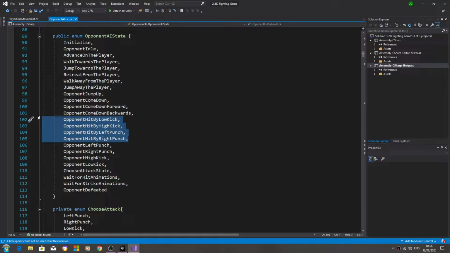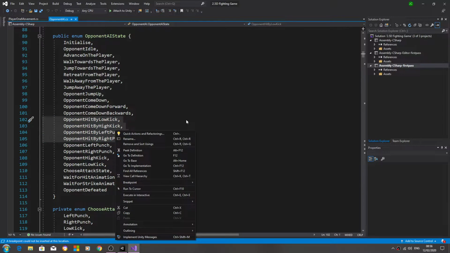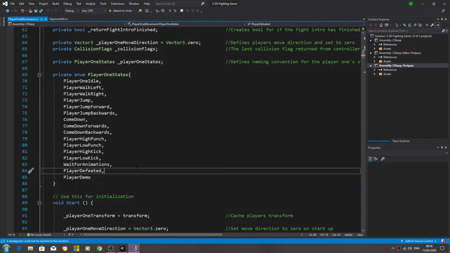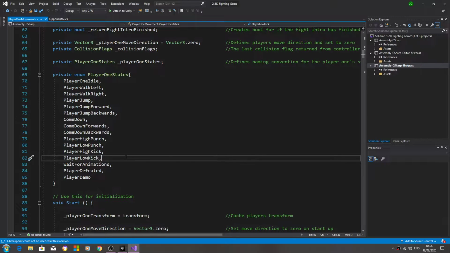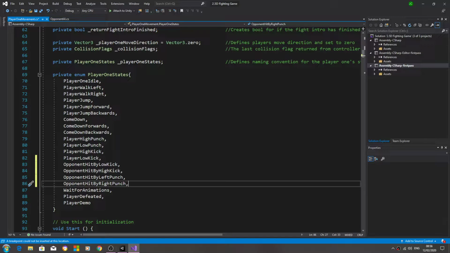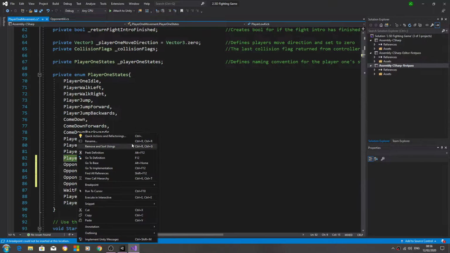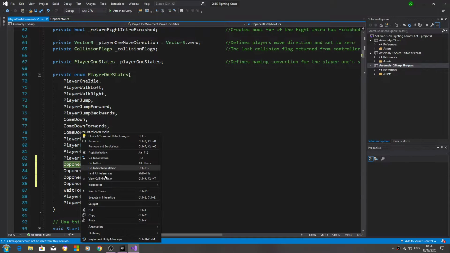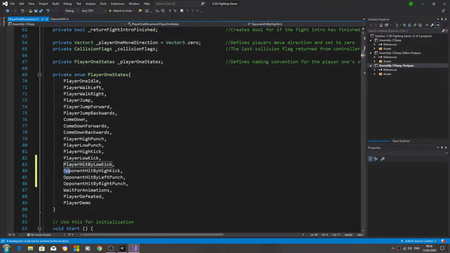And we'll come to the public enum. We're going to copy these four opponent hit by naming conventions. So let's copy those, and we'll paste them into the player state. So let's copy those in. We'll also obviously change opponent to player.